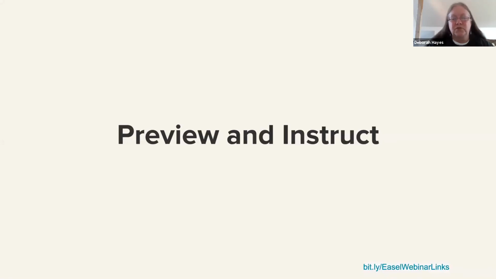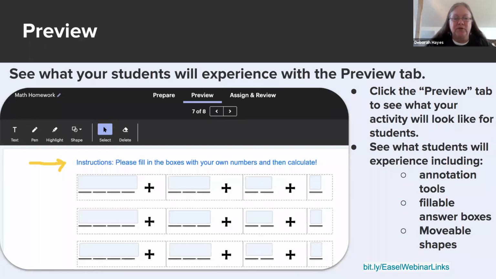After you get your resource exactly as you'd like it to be, then you can click on the Preview tab and check it out. The Preview tab lets you see what your activity will look like from a student point of view. This view offers a preview of what students will see on a laptop or tablet, including the annotation tools that will be available to them.